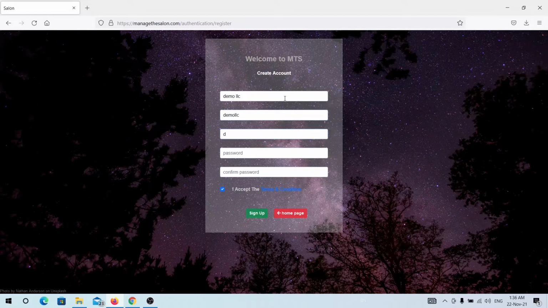Email address also. Password. And you can click the sign up option. After that, you will receive one email from our system in this registered email.